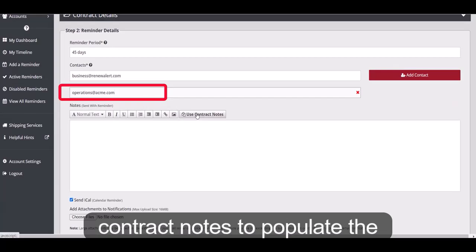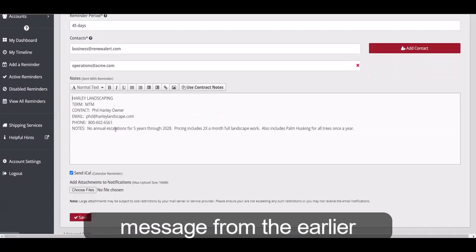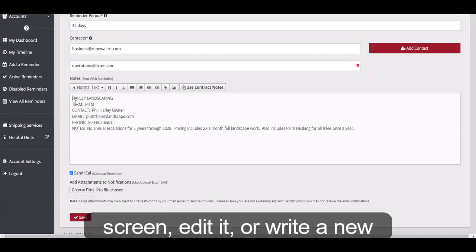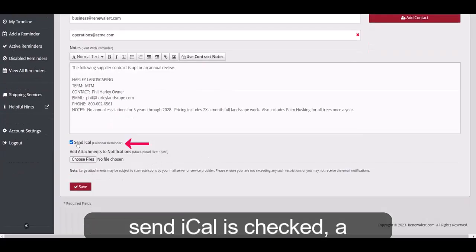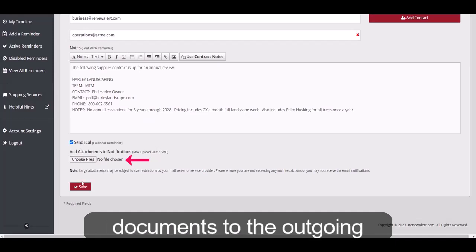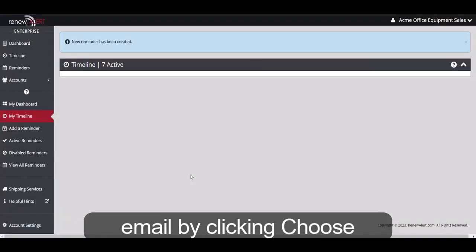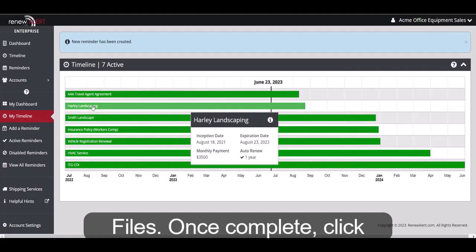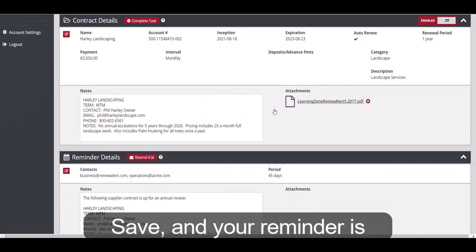You can click Use Contract Notes to populate the message from the earlier screen, edit it, or write a new one entirely. If Send iCal is checked, a calendar invite will be included in the email for all recipients. You can also attach documents to the outgoing email by clicking Choose Files. Once complete, click Save, and your reminder is ready to go.